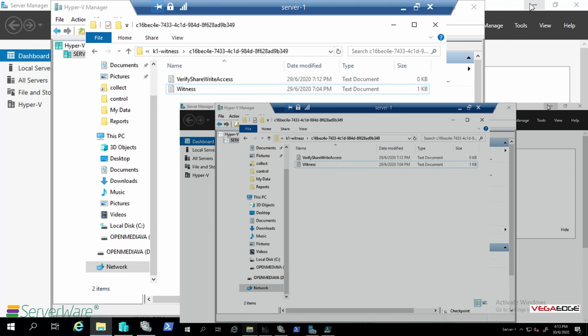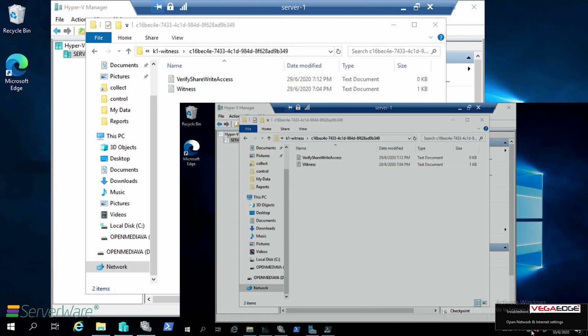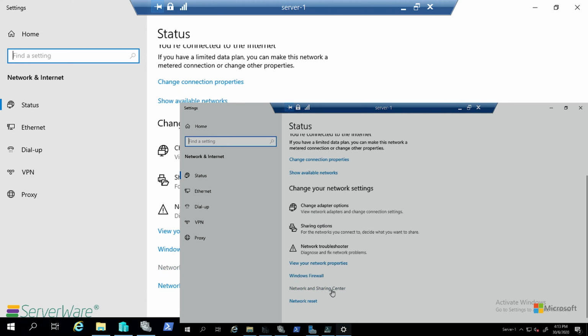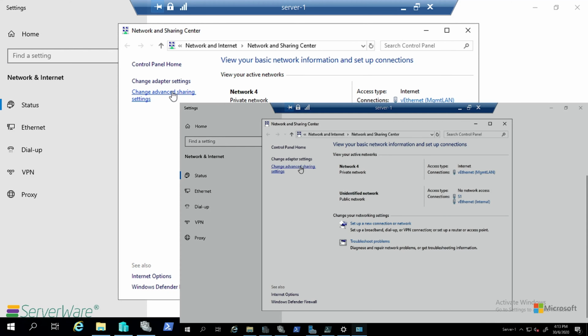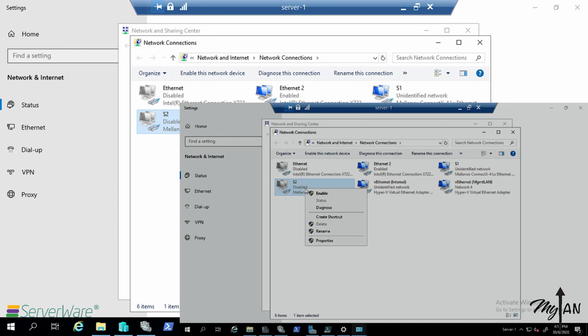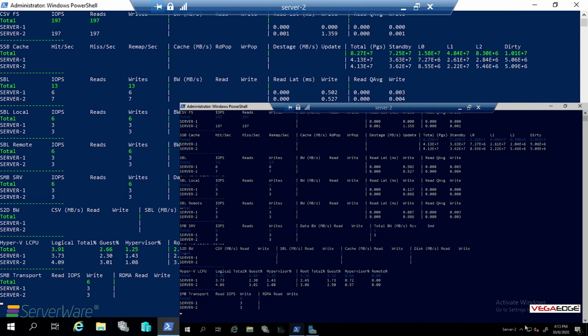Okay, first of all, let me quickly run through with you the network configuration. Go to the network, go to the server setting. I have my S2 disabled. Once I plug in the cable, what we do is we will enable this link. So once the link is enabled, let's take a look at server 2.